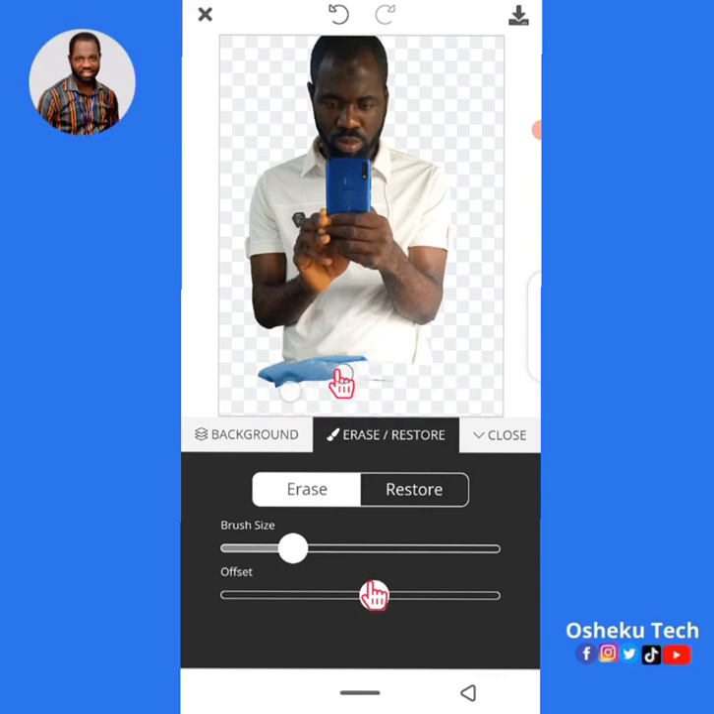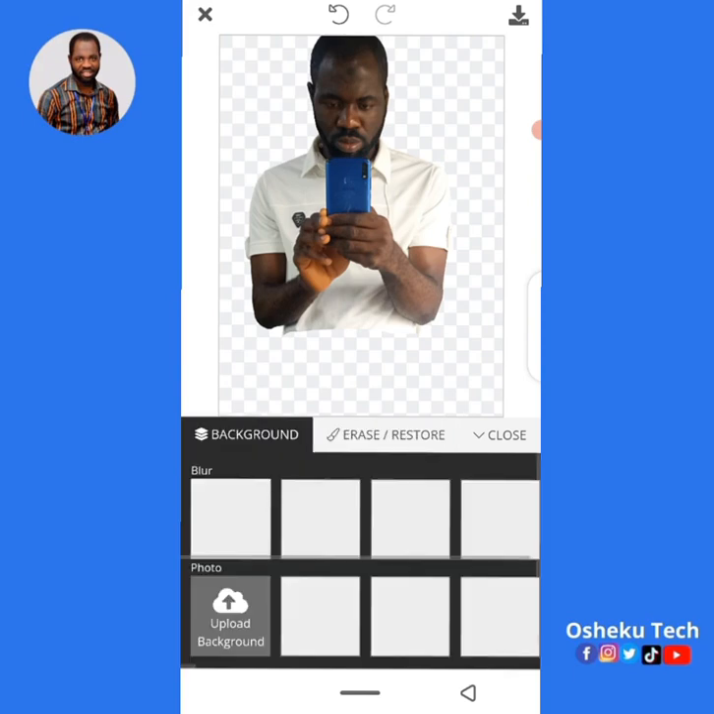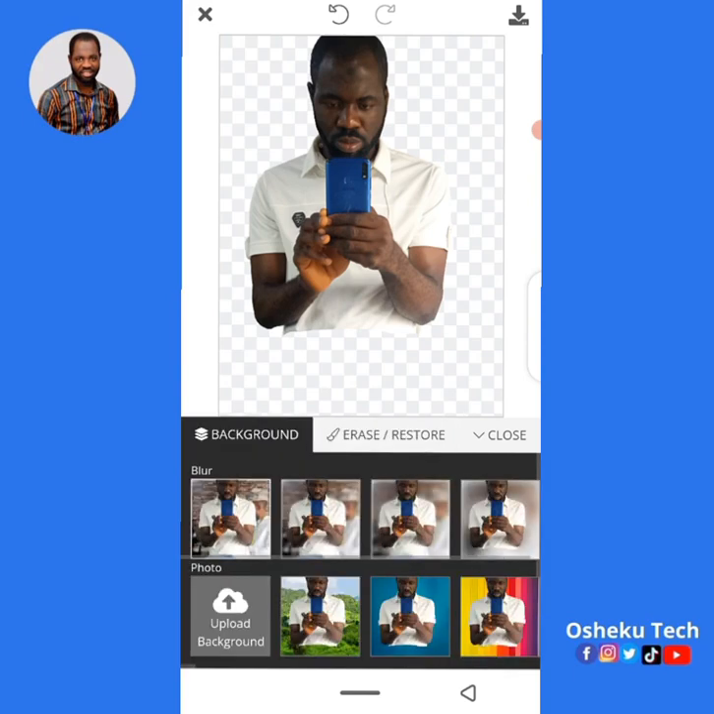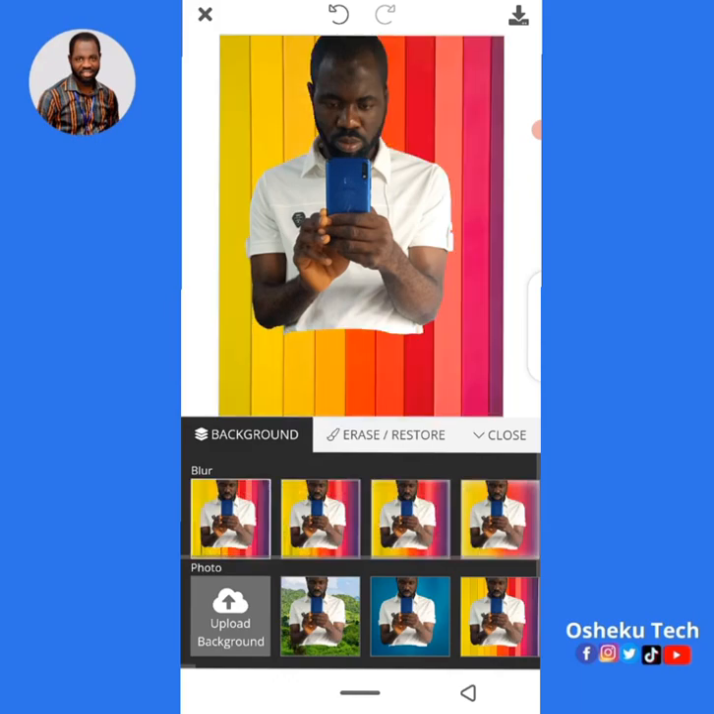So I can erase this bottom like this and make only the white part of the cloth showing. Something like this. Well, you can do it and make it very neat. Okay, so let's change the background. So for this to be visible, let's go to background. So you can see how it's appearing now. So you can see I've cut that part.